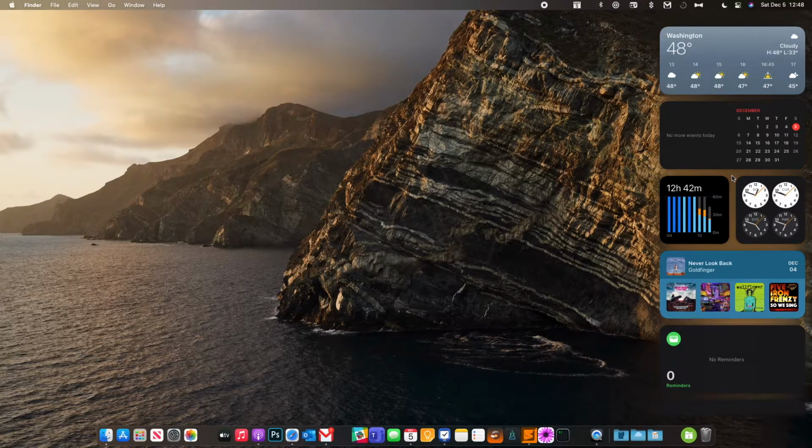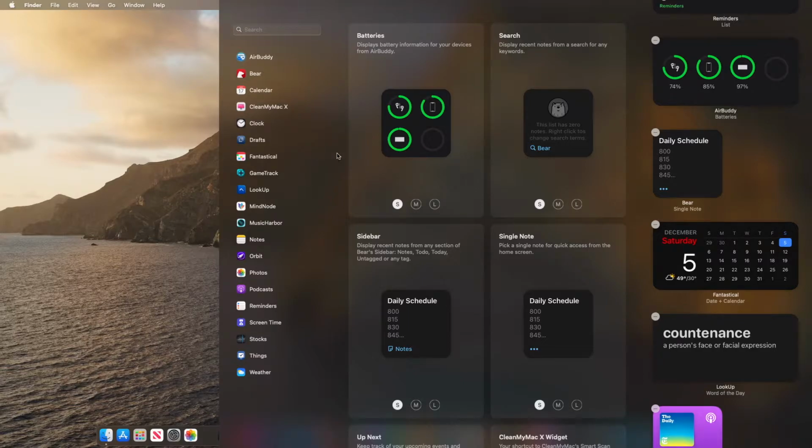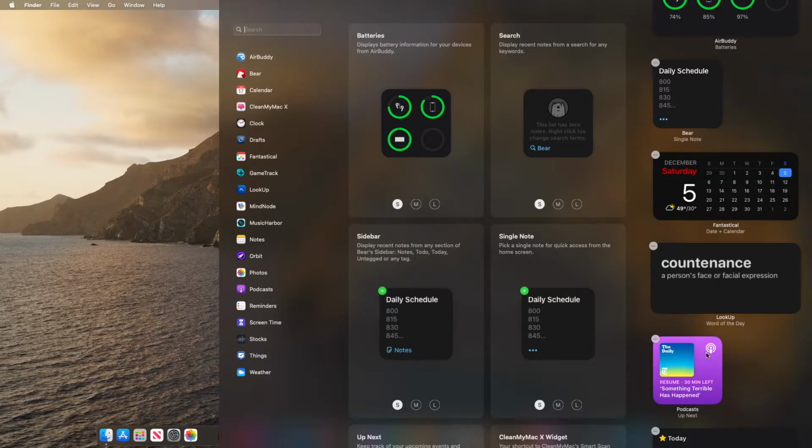Since we want to edit that and build one ourselves, the first thing we're going to go over is how you remove widgets from the Widget Center. So you scroll all the way to the bottom here and you click the Edit Widgets button. Clicking that is going to bring up this 3-column window. On the left side, you're going to see a list of all the apps on your Mac that have widgets available. You'll see some widgets in the middle that are just suggested, and on the right-hand side you're going to see the widgets that you currently have in your Widget Center.